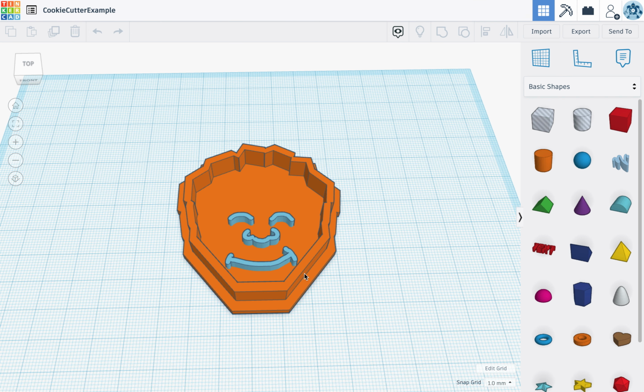If I spent more time on this, I might add more detail and play around with it, but this is just my first go at it. So I'm just going to move this to the side, and I'm going to show you how I did this.